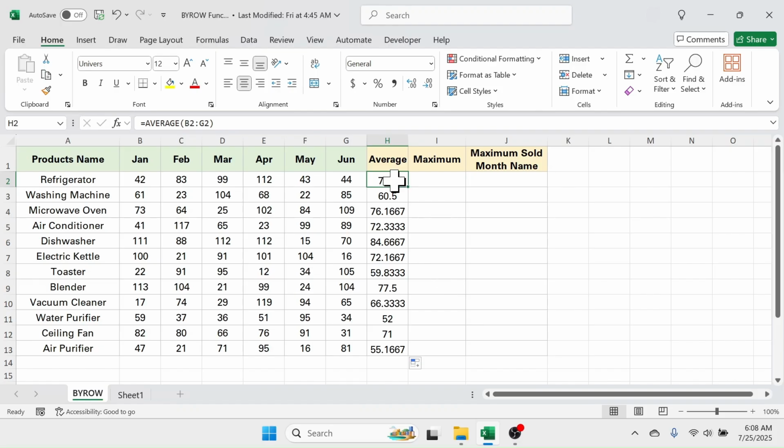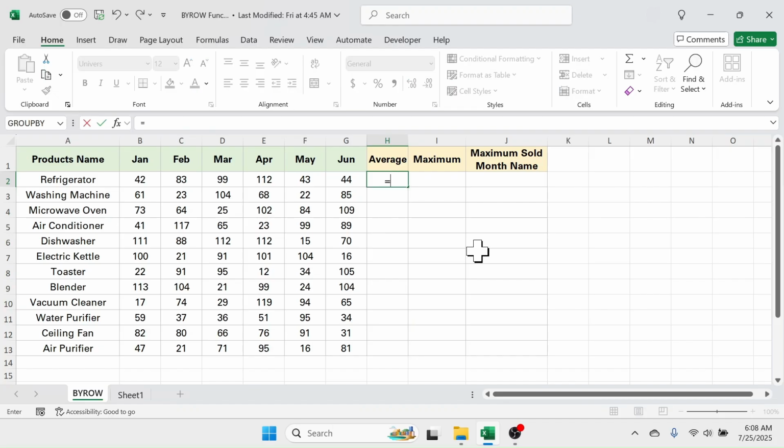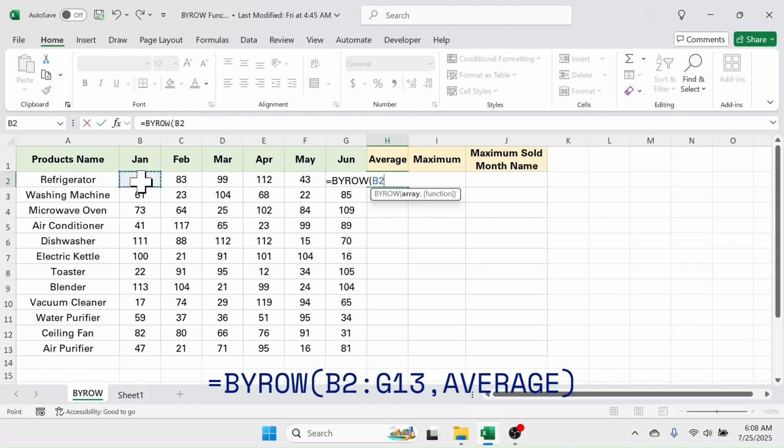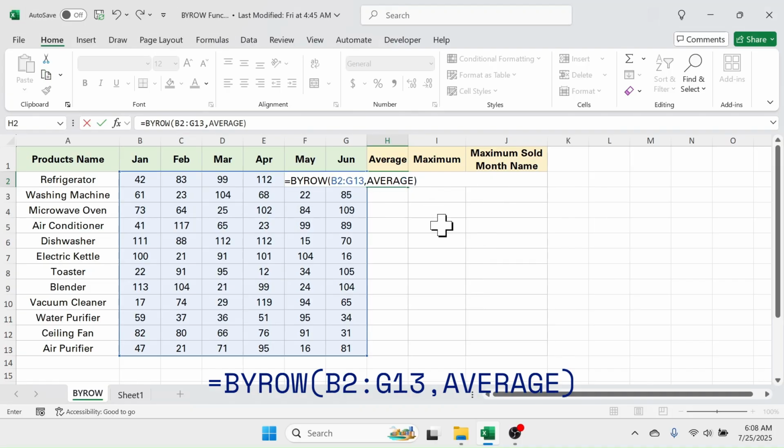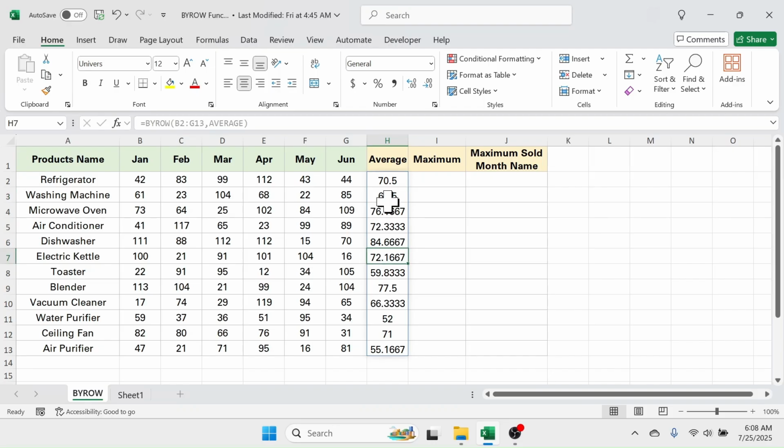So let me use here the BYROW function. In this cell, press equal to, type BYROW, open bracket. In the array, select this entire quantity sold range, put a comma, and in the function, you can double click on the average function, close bracket and press enter. And here you see the first formula spills till the last row automatically and calculates the average for every single row. Here you see 76.16 is the average.